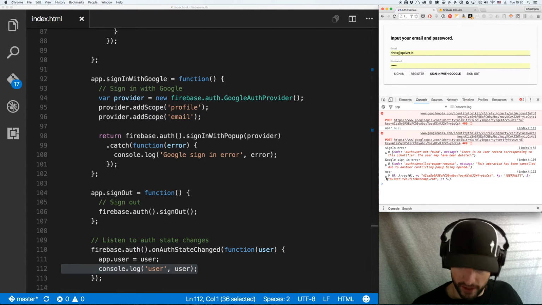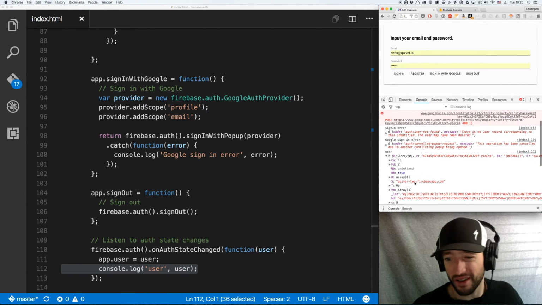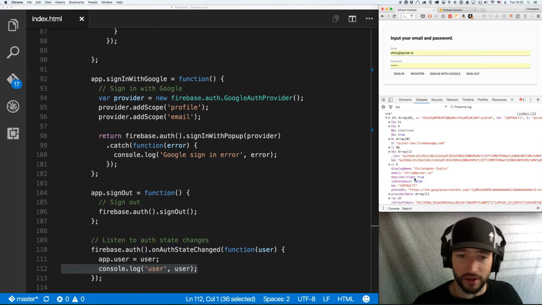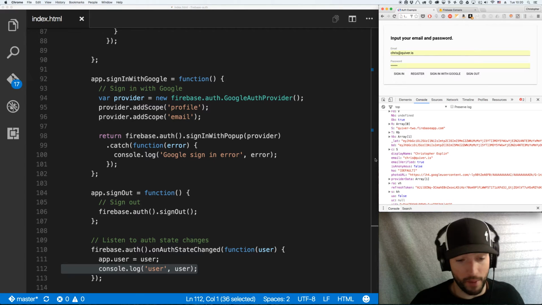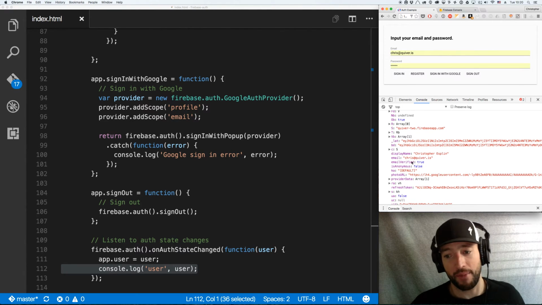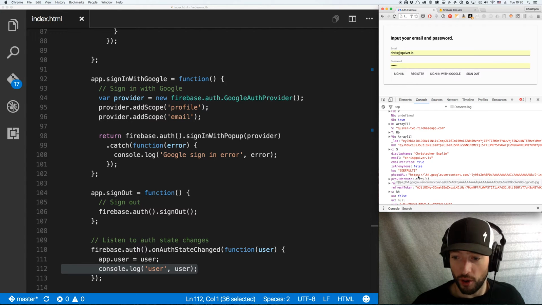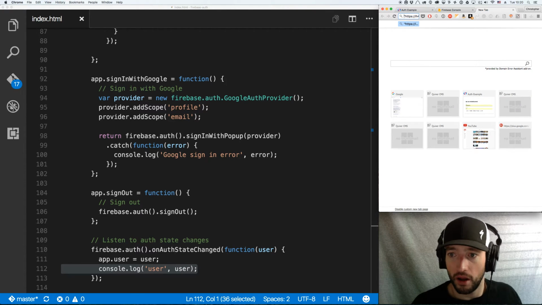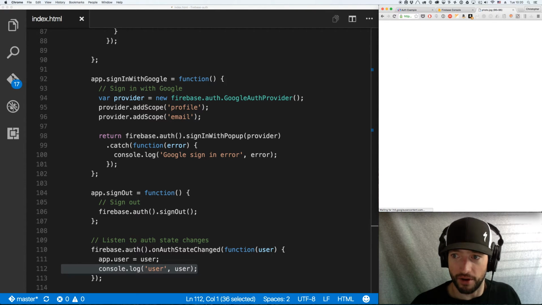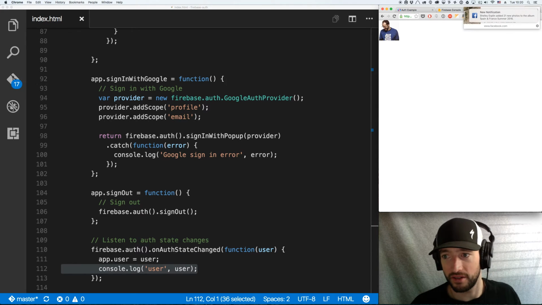Okay, so now about the user object. It's got a bunch of baloney here you don't need to worry about. This is all specific stuff for Firebase. It's got a display name, whatever. I mean, I asked for email and profile here on my provider, so I got a display name, I got an email, I got a photo URL. I mean, this is my beautiful mug. Come on. Yeah, there it goes. There I am.